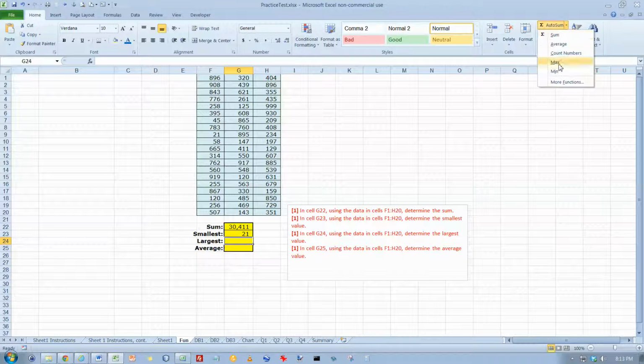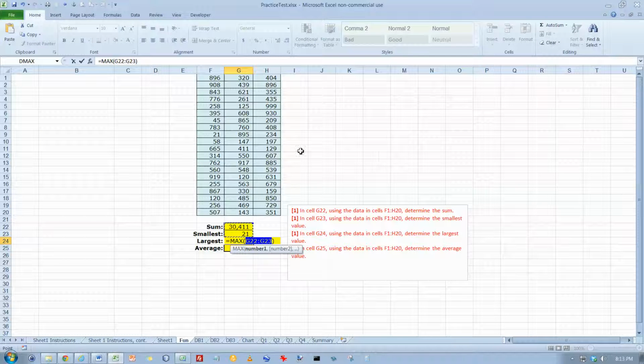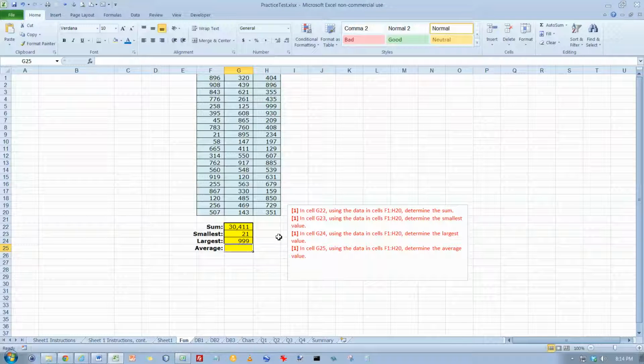Largest is going to be the max function. Click on max up here, and again it's selecting the wrong stuff, so we just have to go over here and tell it we want these numbers. Verify it's F1 to H20. Hit the enter key. Biggest number there is 999.